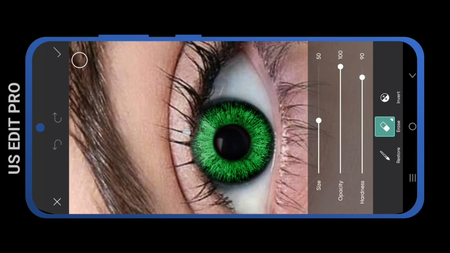Then proceed to erase the lens here, making sure to erase as much as necessary to achieve a completely natural look. If you find that you have erased too much, simply click on Restore here to fix it.